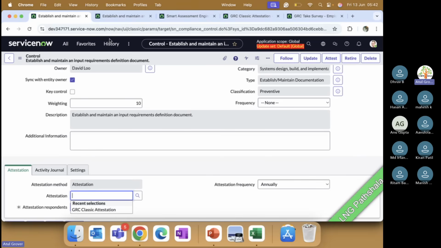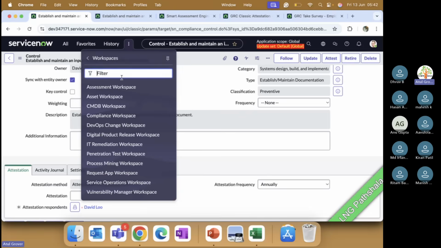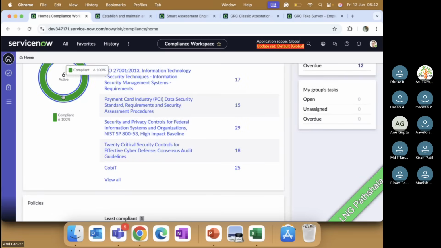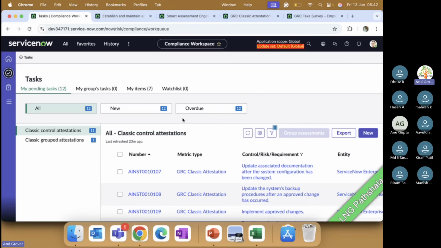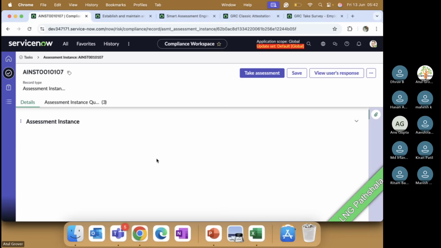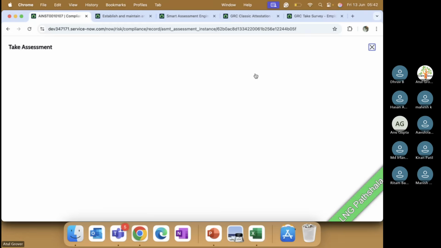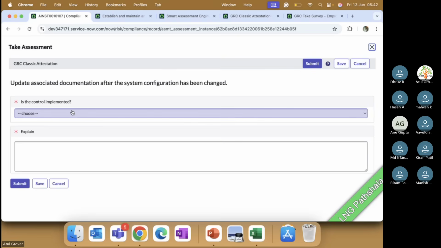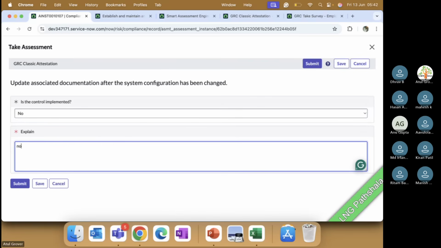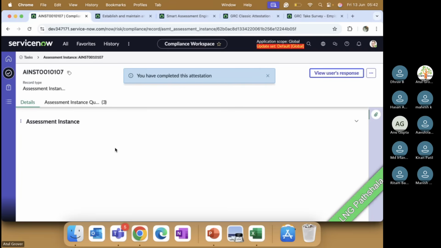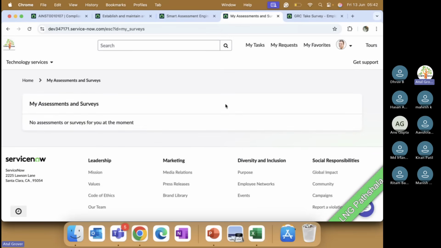Now, one more thing which we are discussing actually, which is important. So compliance. So I as a user can go and do the attestation from here as well. Take assessment. Yes or no. No and submit. If I have a workspace role, I can do the assessment from here. Otherwise, I can do the assessment from here as well.